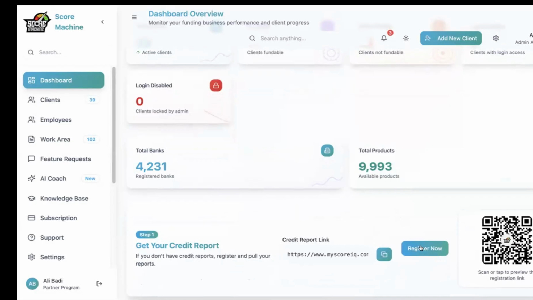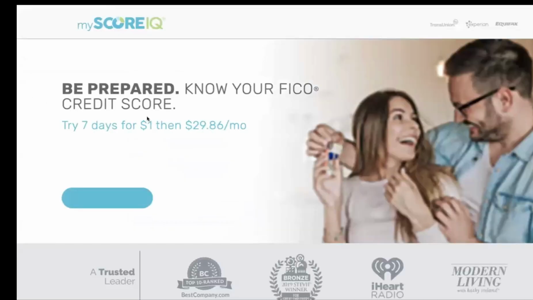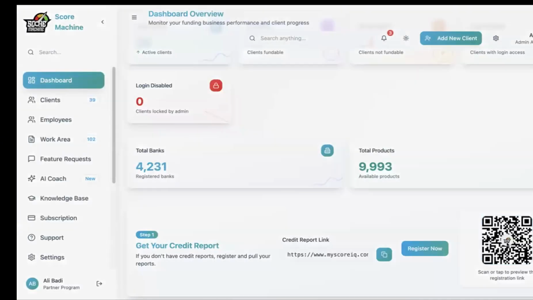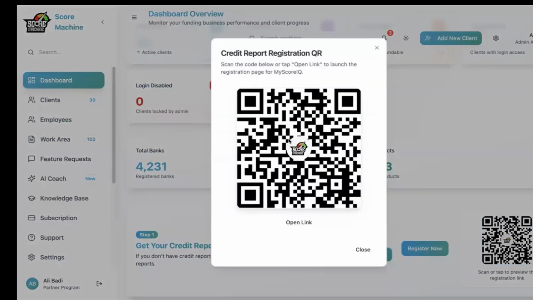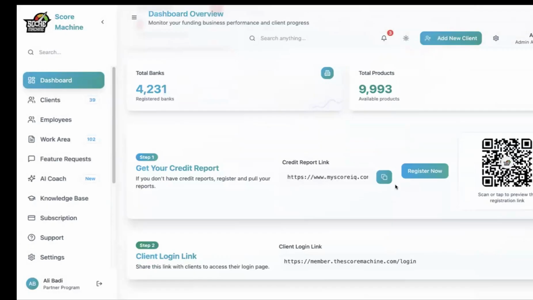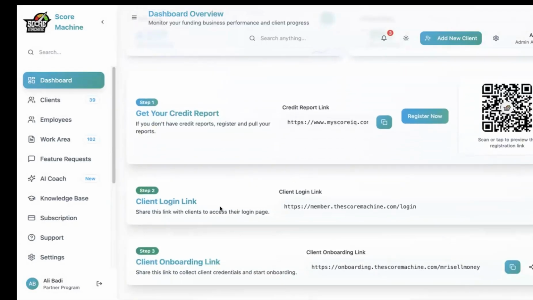Simply click right here on the register button. That's going to take you into the enroll option. Okay, this will allow you to enroll into MyScore IQ to get access to that FICO score. You can also scan the QR code, of course, put your phone to this, and it will take you to that register page as well. So again, MyScore IQ is the way to go because we do want you to upload that FICO score versus that Vantage score.